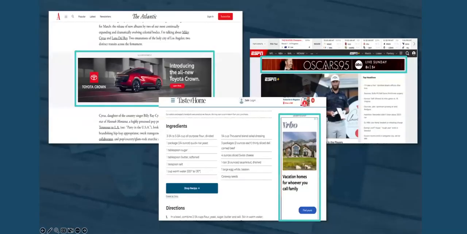And then this last slide here for the programmatic display just has a few examples. Again, you've probably seen these on your favorite news sites, maybe ESPN, cooking websites, very, very common form of digital advertising.